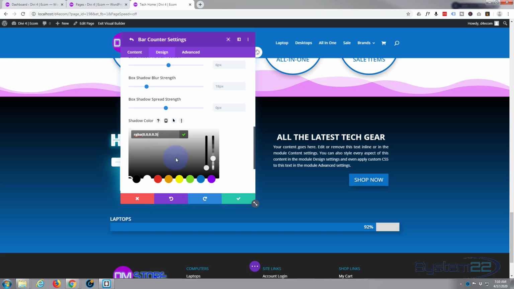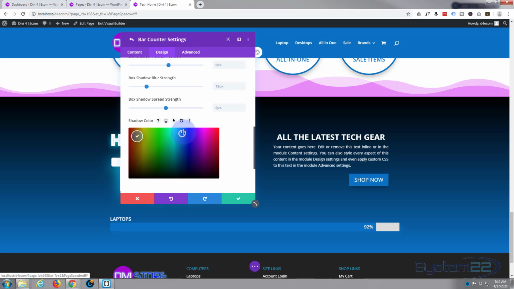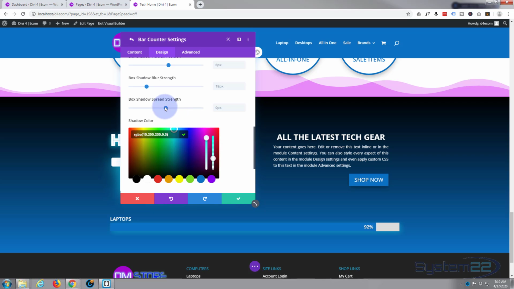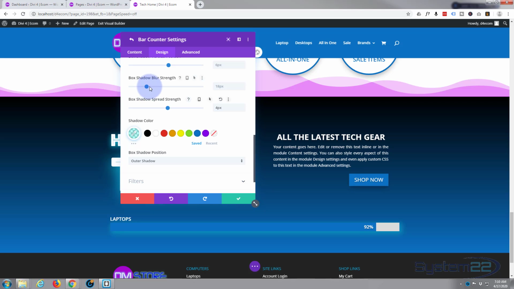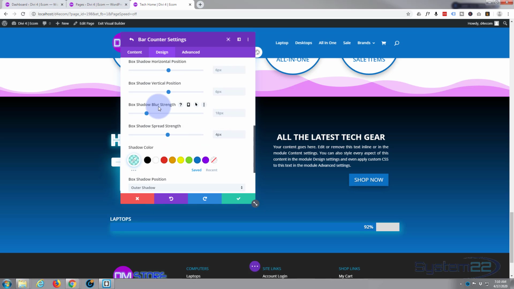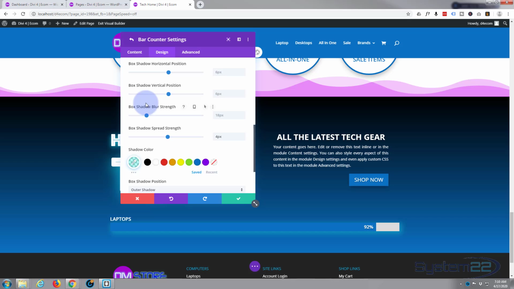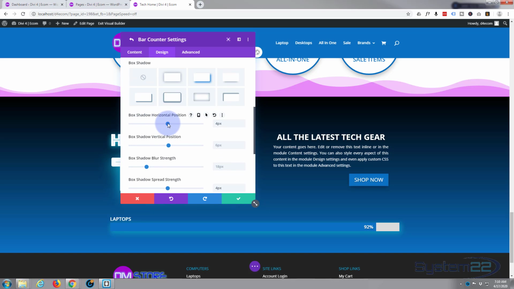Here's the shadow color. I'm going to put in a blue. I'll make it a lot lighter. Something like that. It's fine. Take the spread strength up just a little bit so it's spreading out a little bit more. I'm sure you can see it behind there. And horizontally, I just want to move it left and up. So we'll move the horizontal position left and a vertical position up just a little bit so it's kind of in the middle.